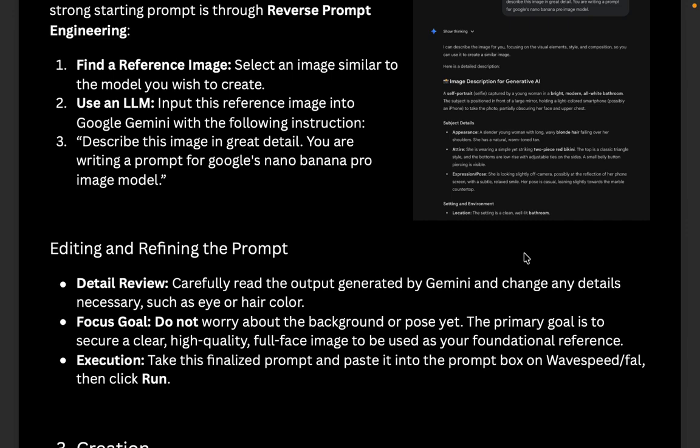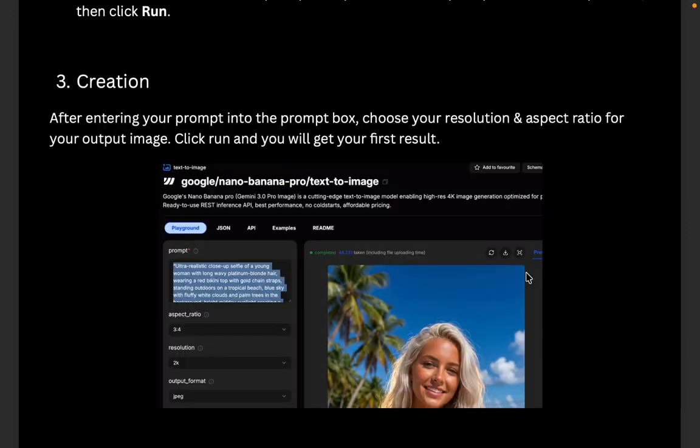Take this finalized prompt and paste it into the prompt box on WaveSpeed. Then click Run. After entering your prompt into the prompt box, choose your resolution and aspect ratio for your output image.